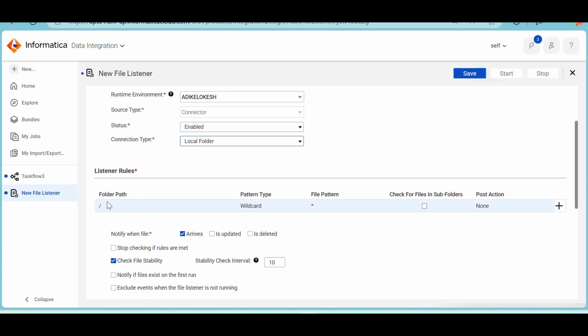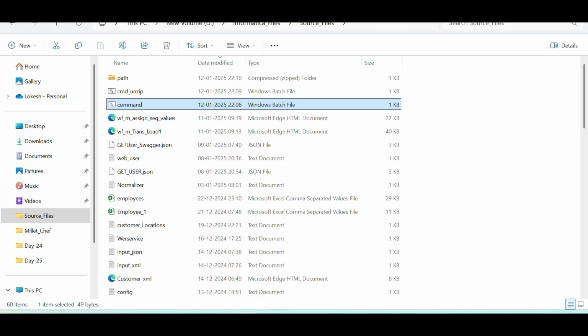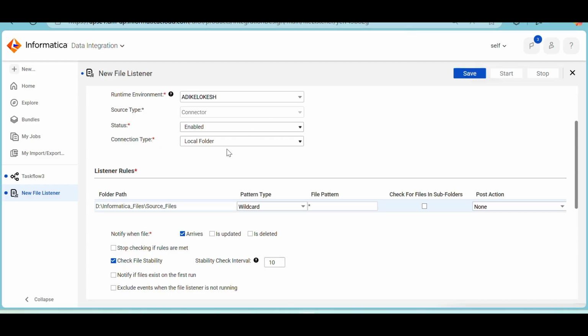Here you need to mention all the path details. So this path you need to check, take here. Then pattern, you can select the pattern as well. So what is your file pattern? A wildcard is nothing but a star. It will check all patterns. Wildcard is nothing but any pattern it will check.